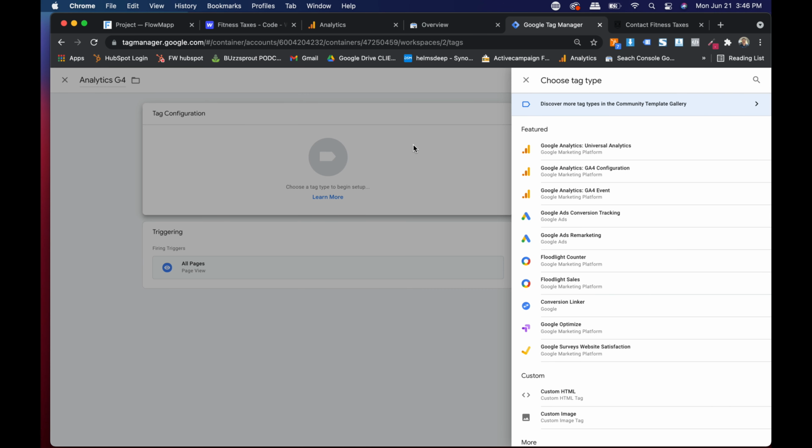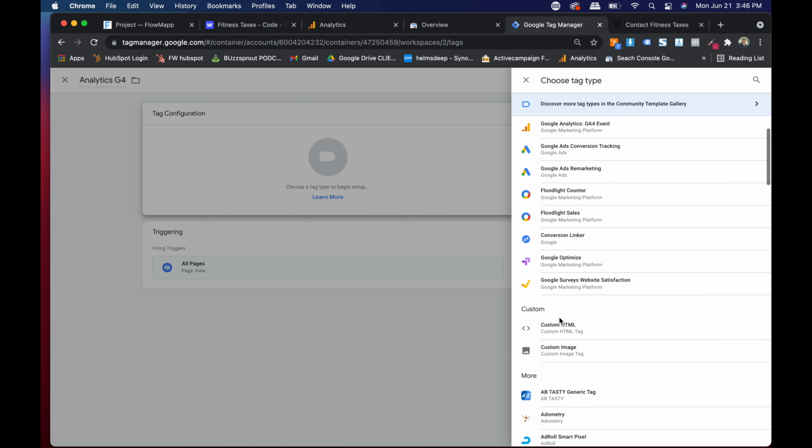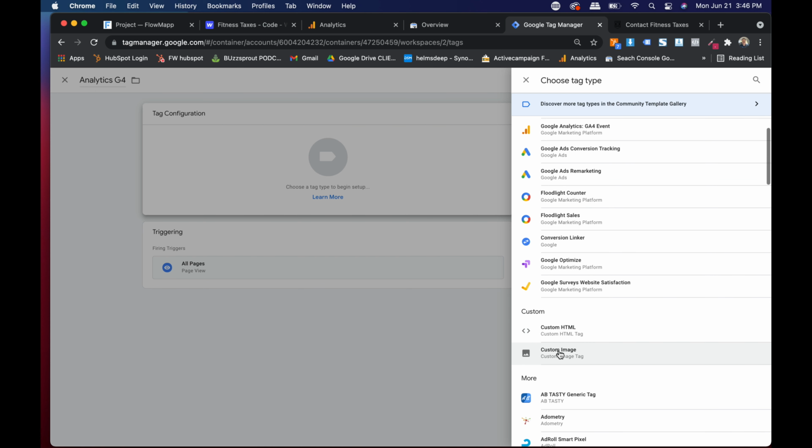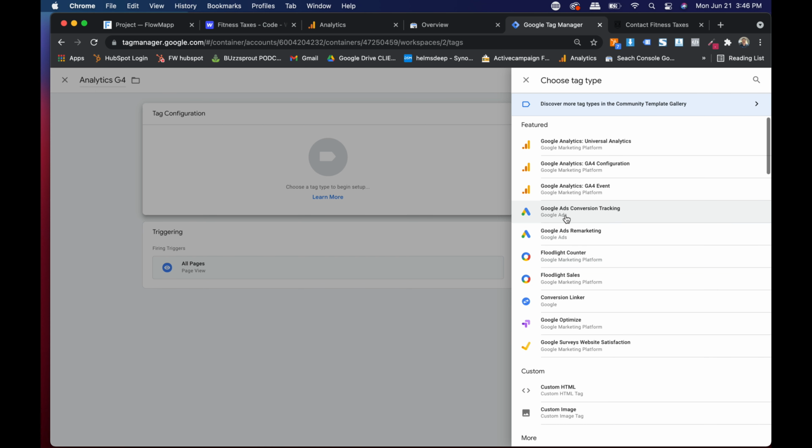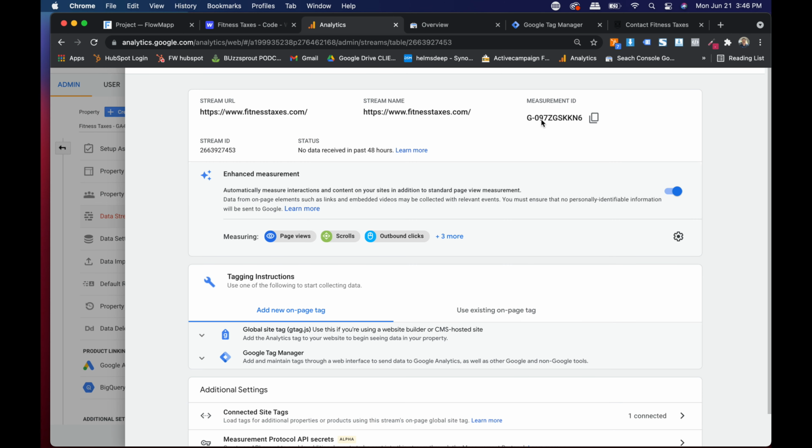But up here, when I click on tag configuration, there's a whole bunch of preset things in here. The ones that you'll generally use are custom HTML, custom image for LinkedIn tracking, Google Ads conversions, the Google Analytics configuration, and the Google UA configuration. Right now I've got the G4 set up, and this is the G4 measurement ID, as it's called. This is a number that we just need, okay? So this is how we're going to install the G4 tracking, which is the newer analytics.